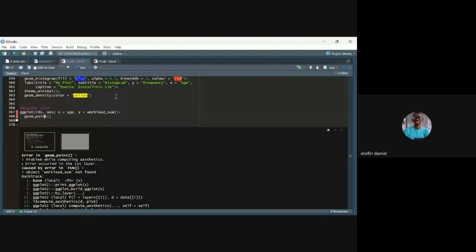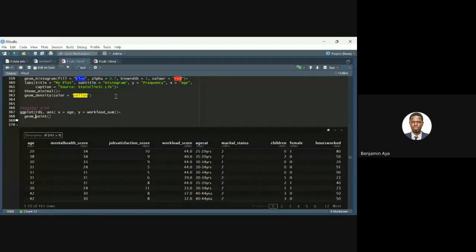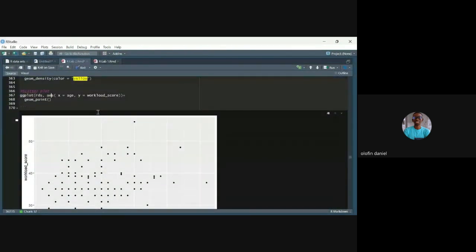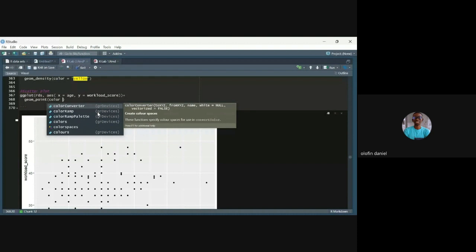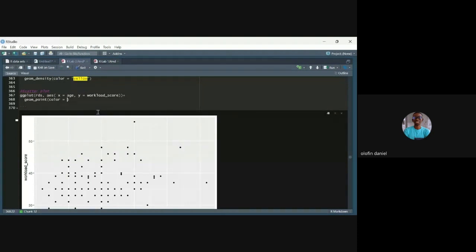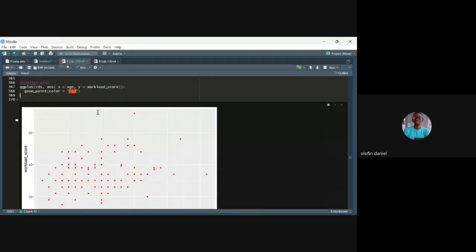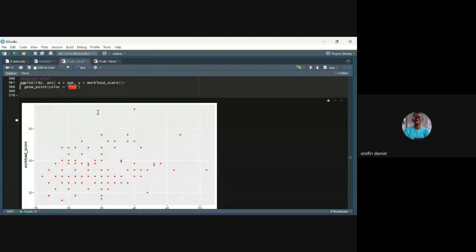I think it's workload underscore sum. Oh, thank you very much. Yep. So we have this. So once we have this, you can say color equals to red. You can do a lot of things. So can you see? You are giving a color. You can change the color. What else can you do?